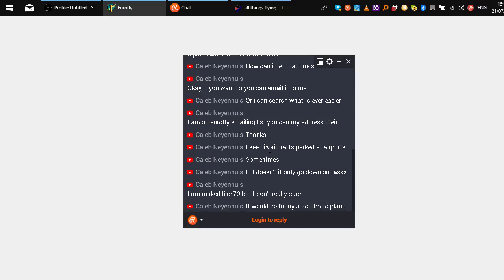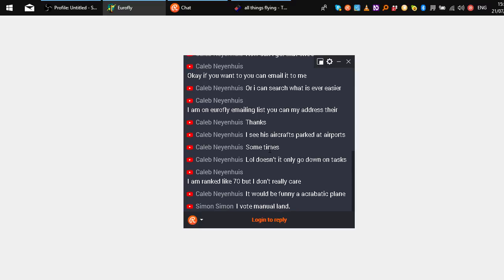Crosswind from Simon, I vote manual land. Okay, we have one vote for manual land. I thought everyone might say manual land.